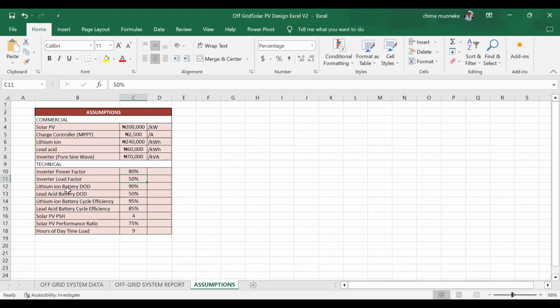So for lithium ion battery, depth of discharge is 90%. For lead acid, depth of discharge is 50%. Lithium ion cycle efficiency, I use 95%. For lead acid, I use 85%. Solar peak sun hour, I use 4 hours. You can change this to 5 hours, depending on the location where you're doing your solar, and your design will change automatically. So what next? Solar performance ratio. I use 75% as an assumption.